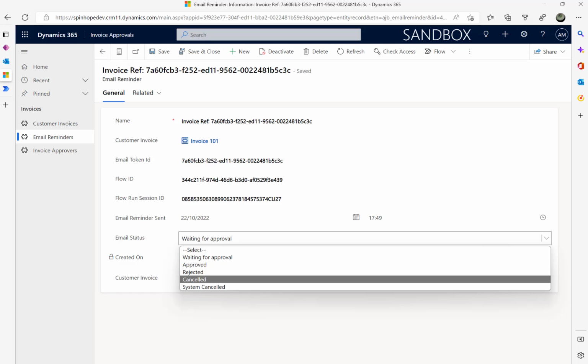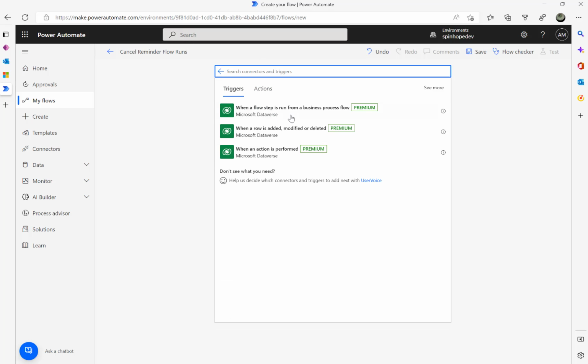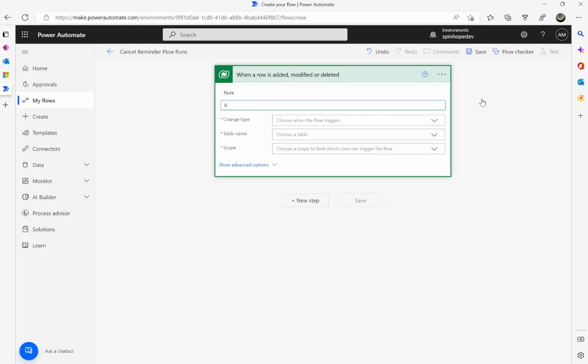Okay, so let's build the final flow now. Let's name that cancel reminder flow runs. Again, I'm utilizing the Dataverse here, and I'm going to use when a row is added, modified, or deleted. Add a note here, so I'm adding a note. It's the best practice. If you can put some decent comments here, it's very easy to use. When you look at the flow in the future, it will be really easy to understand what's going on here. So, rejected by user.